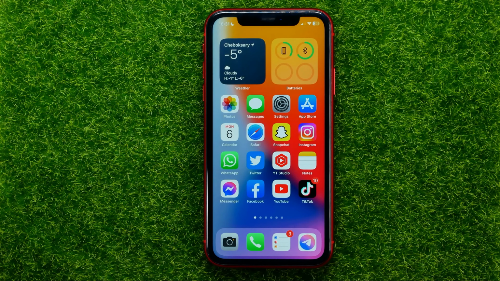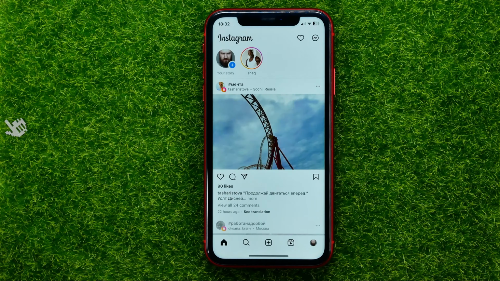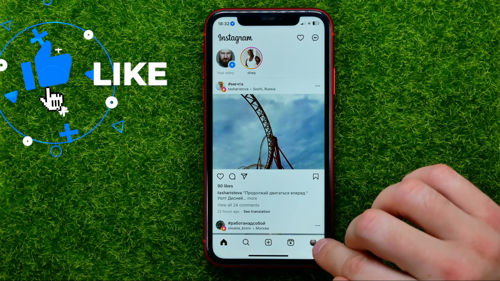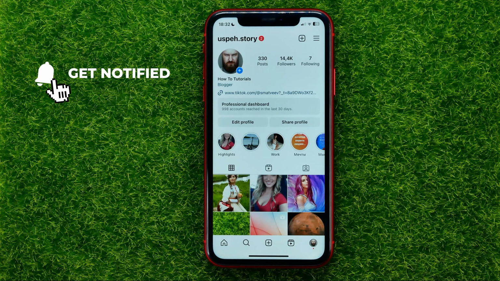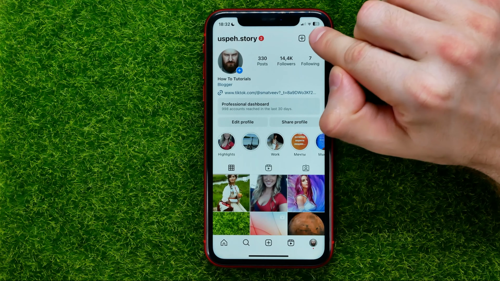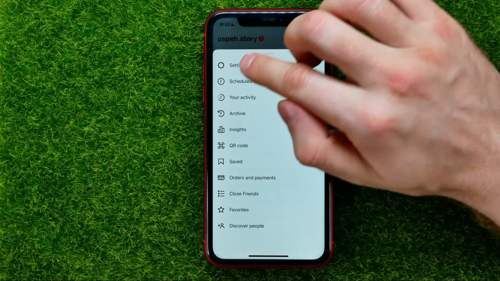So let's begin, and first off, open up Instagram app. Then tap at your profile picture right here. That opens up your profile page where you should tap at these three lines at the top right, and then tap on settings. On that screen you can easily find account and towards the very top personal information.